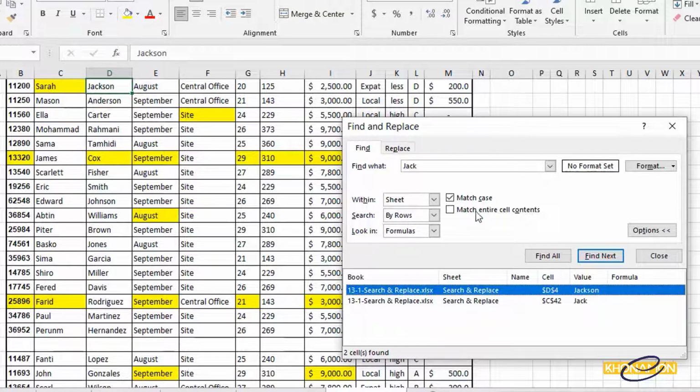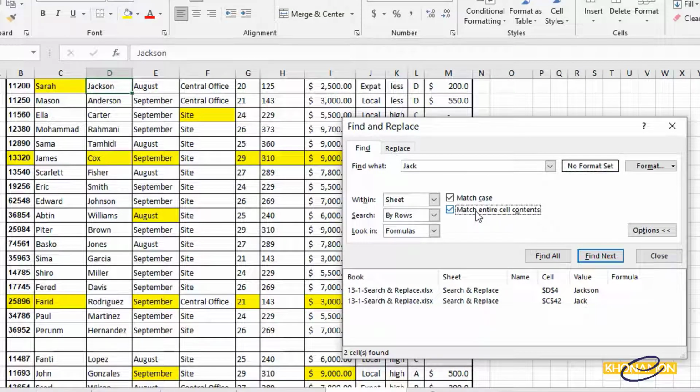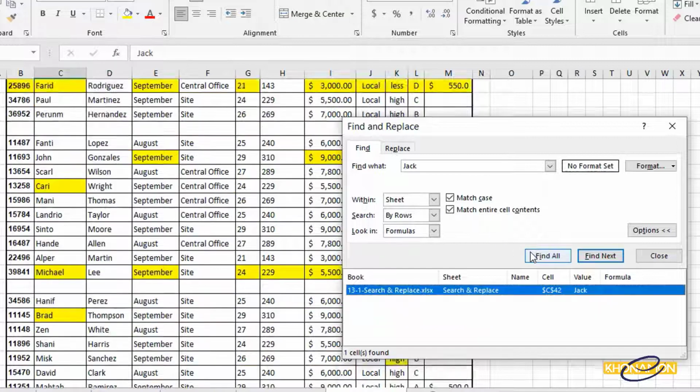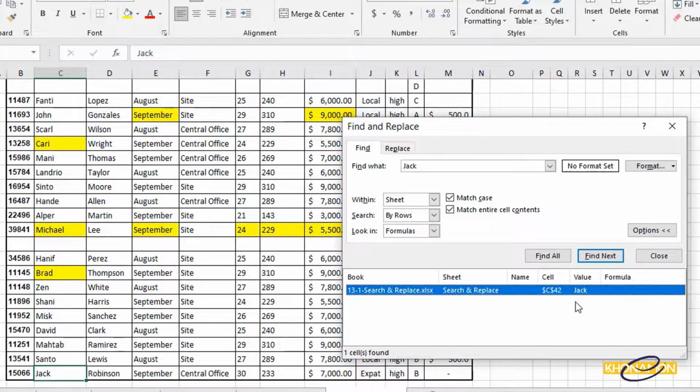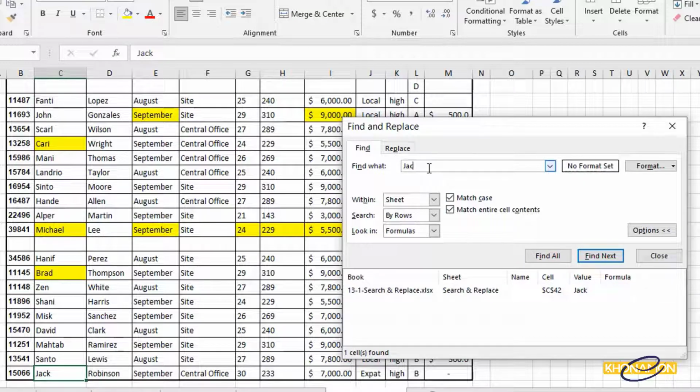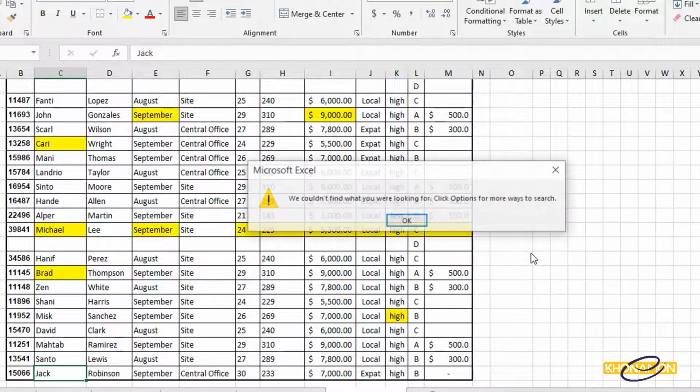I select Match entire cell contents. It means don't look for Jackson, just what I typed there, find it. I press Find All. Just the exact name which is typed is found. If I remove K, because Match entire cell contents is active, there would be no result.